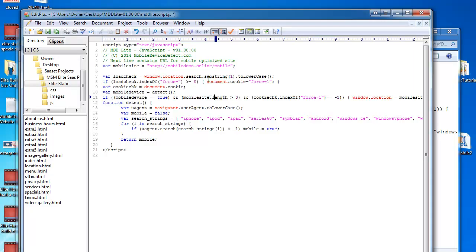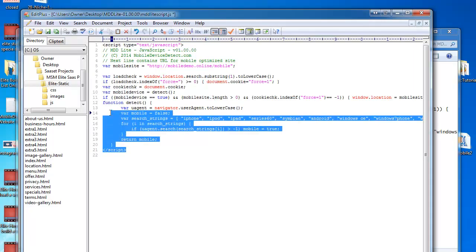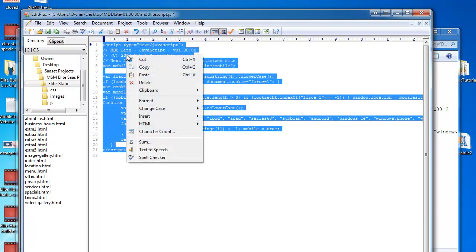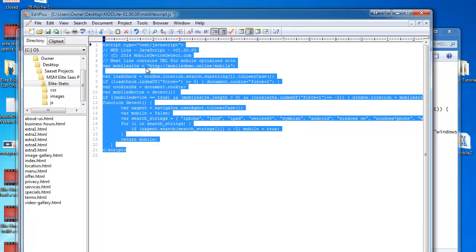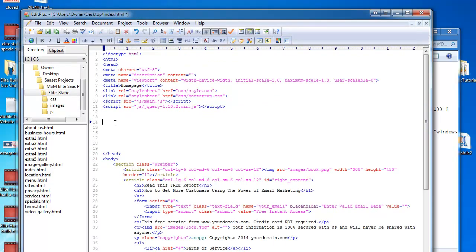Okay. So that script is now ready to go. All I have to do is just copy this script. I'm just going to copy that. I'm going to go to my index file here. Now here's the opening head tag.